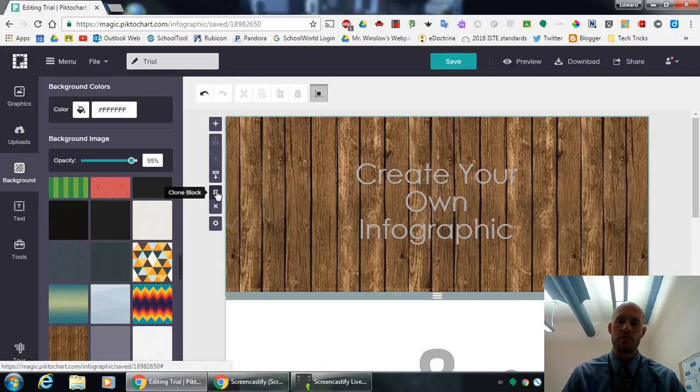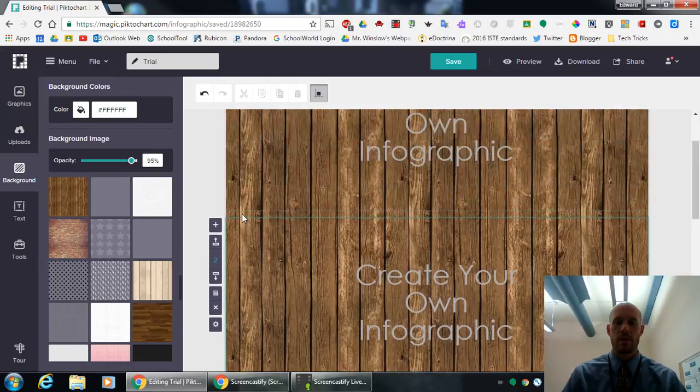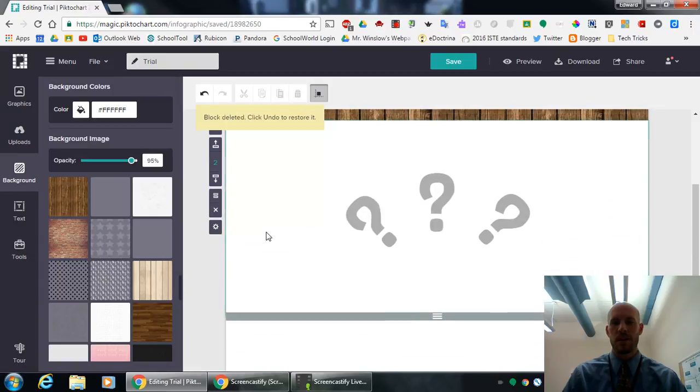If you really like what your block is starting to look like, you can always go down here to the clone block option. And if you click that, it basically copies that right over again. So it gives you the exact same thing just down below. And if you decide, nah, I don't really like that, you can just go here and delete it, and that's fine.